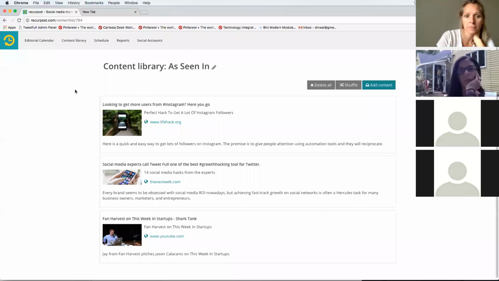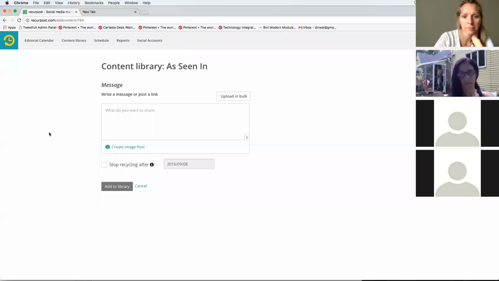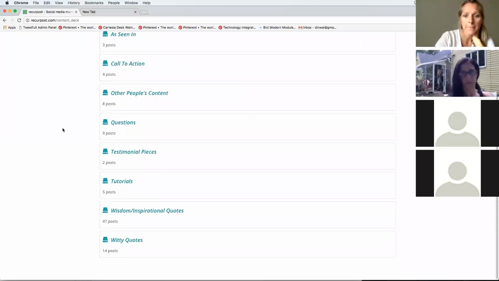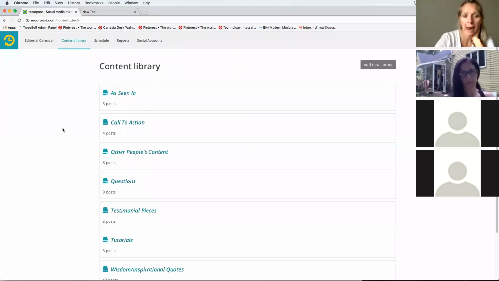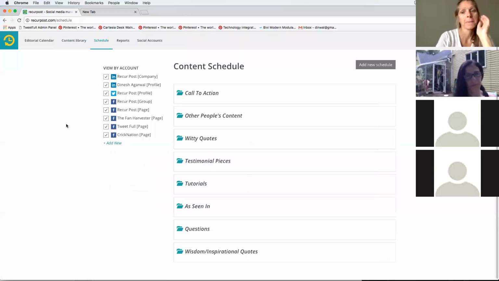Now, so that's the content library. Again, you can add content to your library, which we have gone through. You could upload one item at a time, or you could upload in bulk. So once your content libraries are ready and you have added your content, what you need to do is you need to tell RecurPost when and where to post from these libraries. So for that, you will create a schedule.